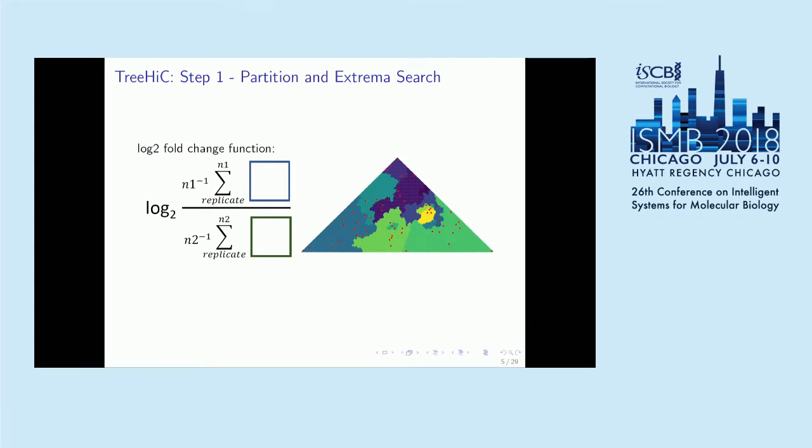So there are three major steps for TreeHiC. The first one is partition and extreme mode search. First we get the contact matrix for different conditions. We take the average of all the biological replicate Hi-C contacts and divide by another average contact count matrix. So later on, the model will work on this still asymmetric matrix, but each cell will be the log2 fold change of contact count between two conditions. So this is the log2 fold change contact matrix we internally get.